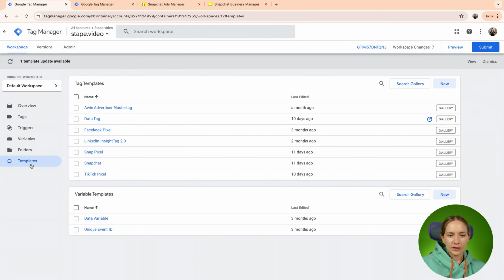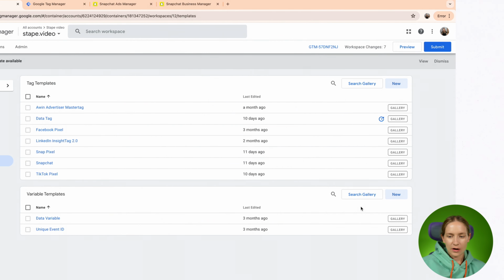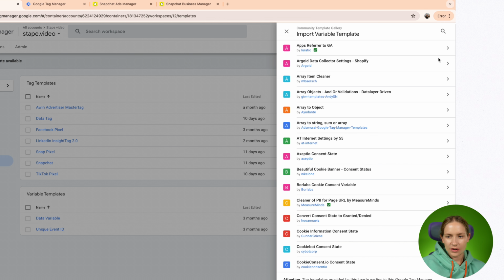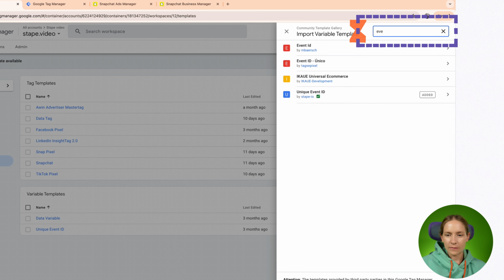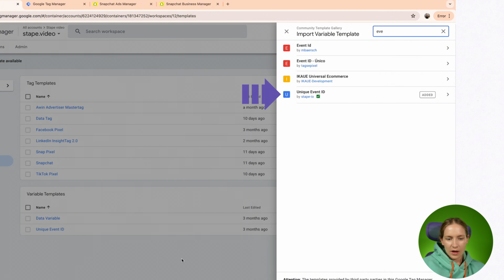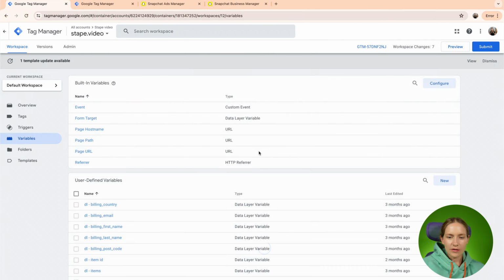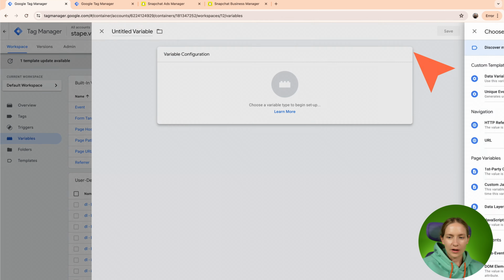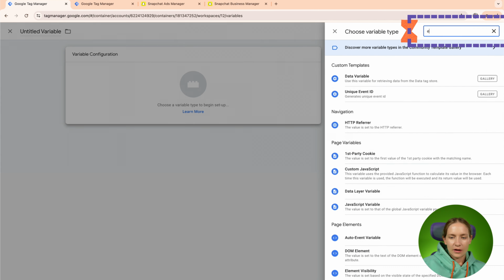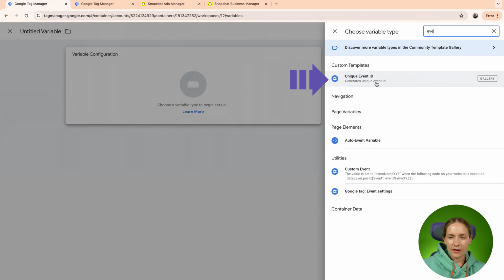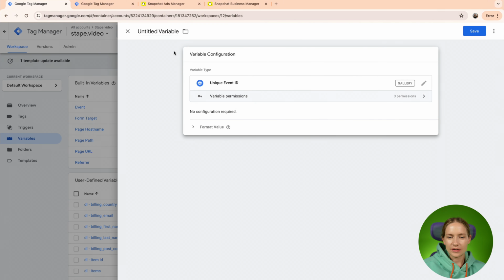How to find the variable that will create a unique event ID for each event: go to your templates gallery, click search, and type here event ID. Unique event ID by Stape, this is the one that I'm using. After you added this template to your WebGTM, just go to variables, click new, and select unique event ID, add a variable name, and just click save.